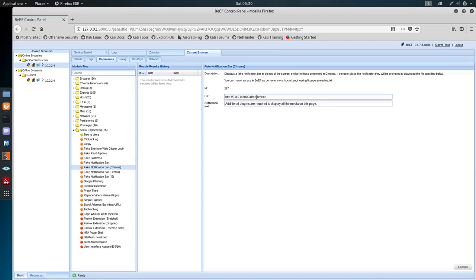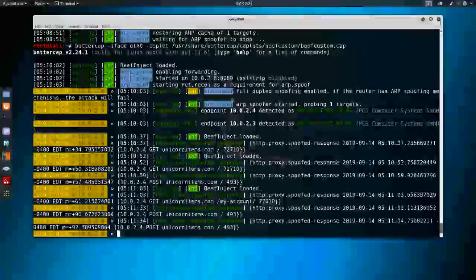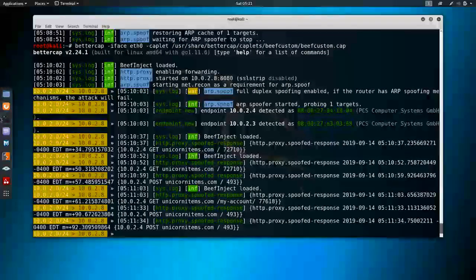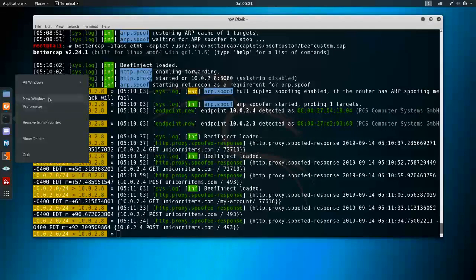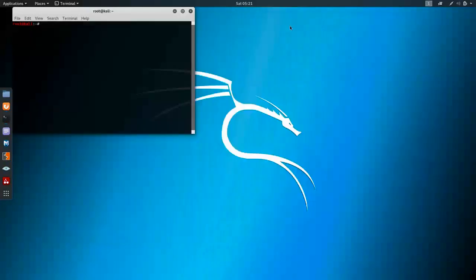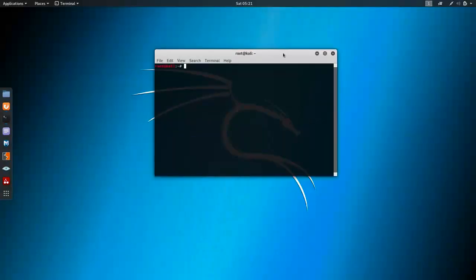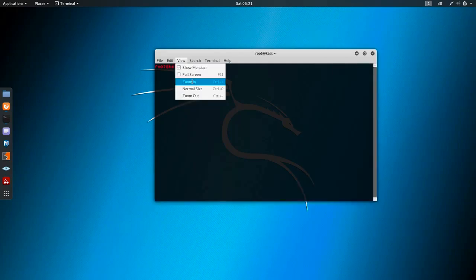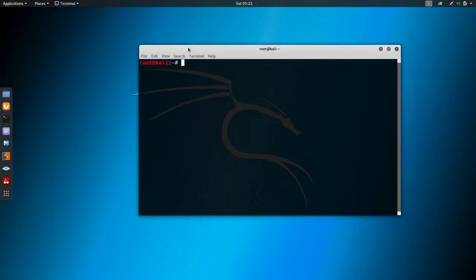Okay, and you provide the URL to be downloaded on the target computer. So this is cool, right? We get to provide the exe file that the user will download from that fake notification bar. So the BeEF is still running and we want it to be so. I'm not going to close this down, but minimize this, and I'm going to come over here and zoom in so that we can see it better.